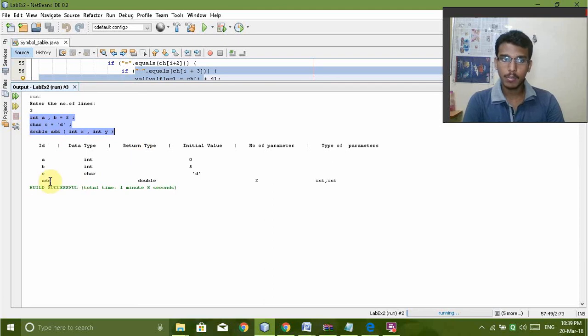Then what is the return type for add? It is double. What is the initial value for A? It is 0. For B it is 5. For C it is D. And number of parameters, how many parameters does it have? It has two parameters. You can see inside the add function there are two parameters, x and y. And what are the types of parameters? It is int.